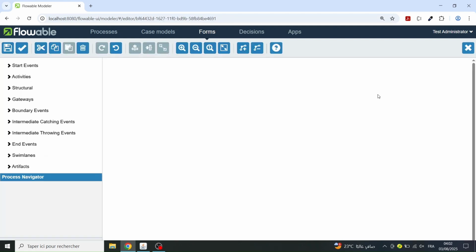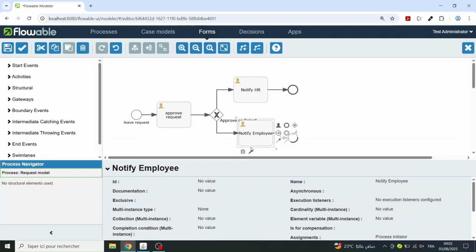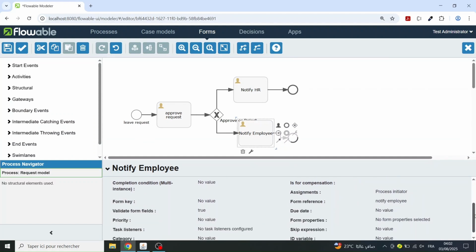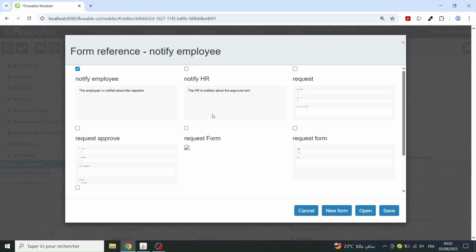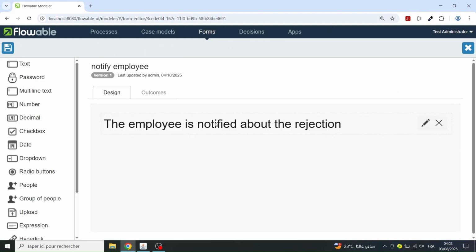Don't forget to always assign each user task. If you don't set the assignment, the form will not be received by you or any other user. The assignment is very important.